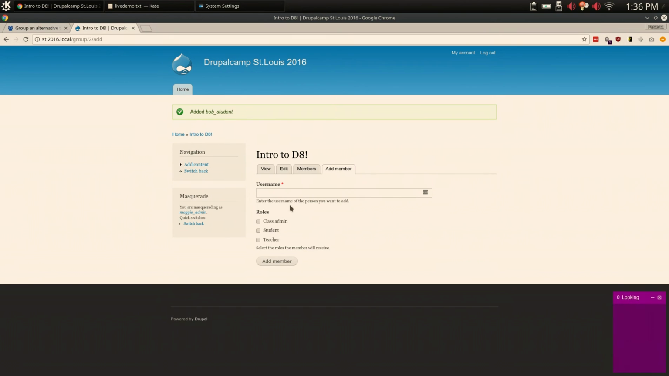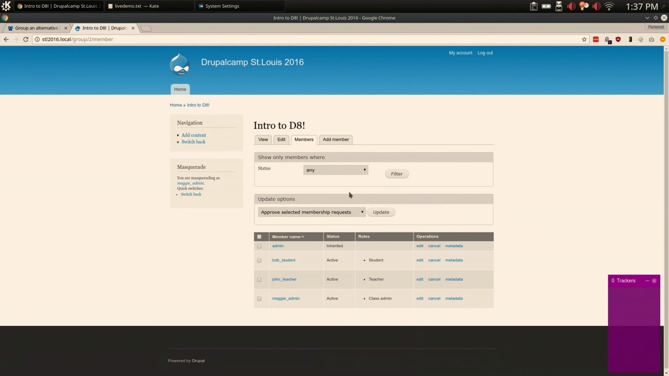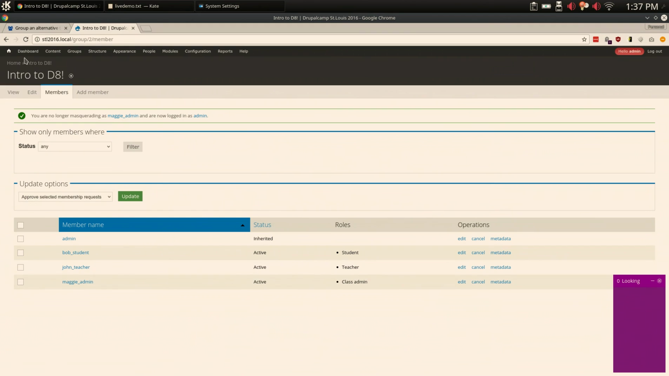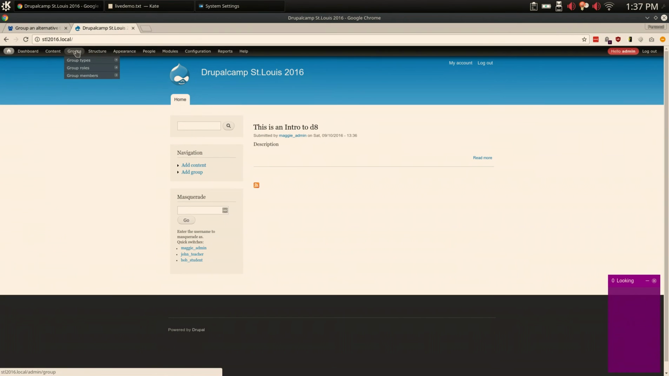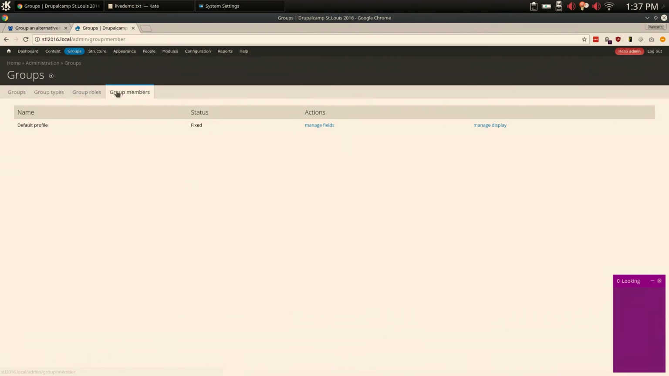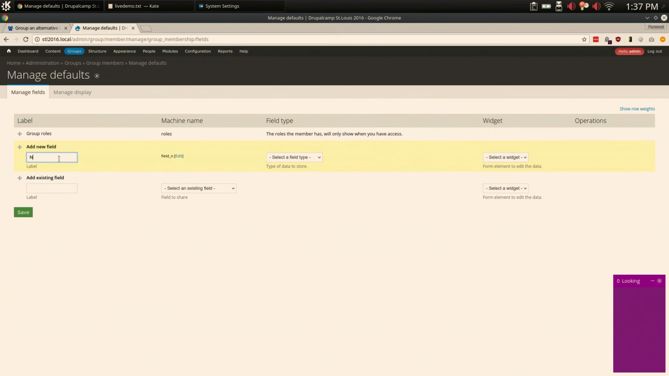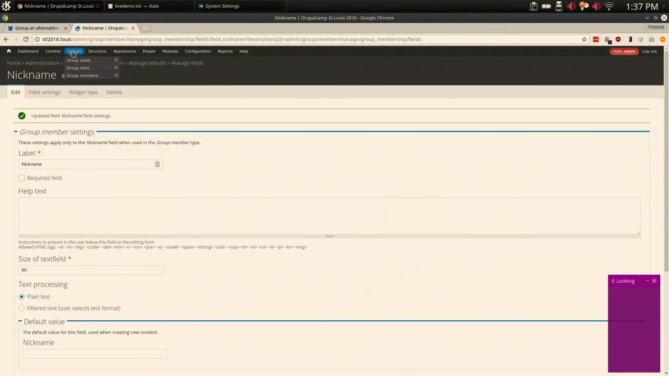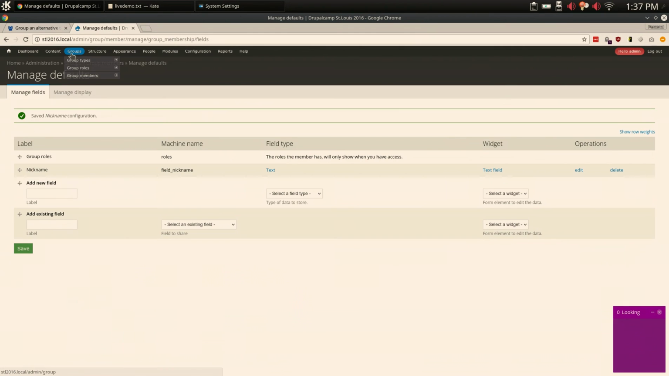We can also add in the other users. So we have, let's see, who do we have? Bob Student. And I believe it's John Teacher. Yep. So she's able to add people to this class with permissions. And if we go in as, well, we've been through that pretty well. Let's see if there's anything else. So group members. So this is what I was talking about. You can add fields to the memberships. Right, so if you wanted a nickname for each of them.